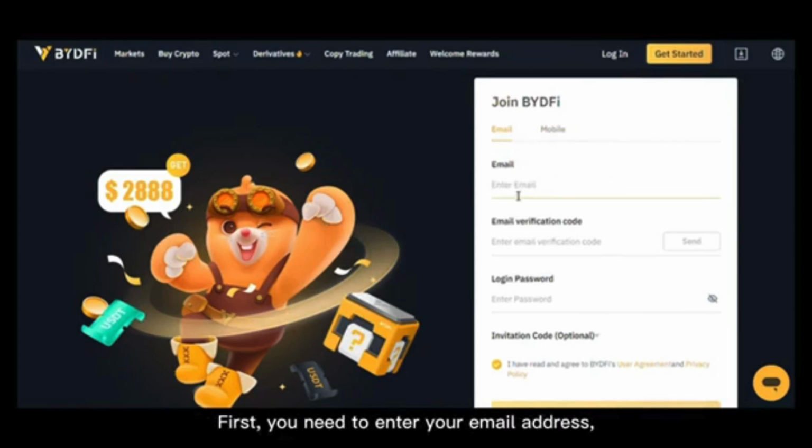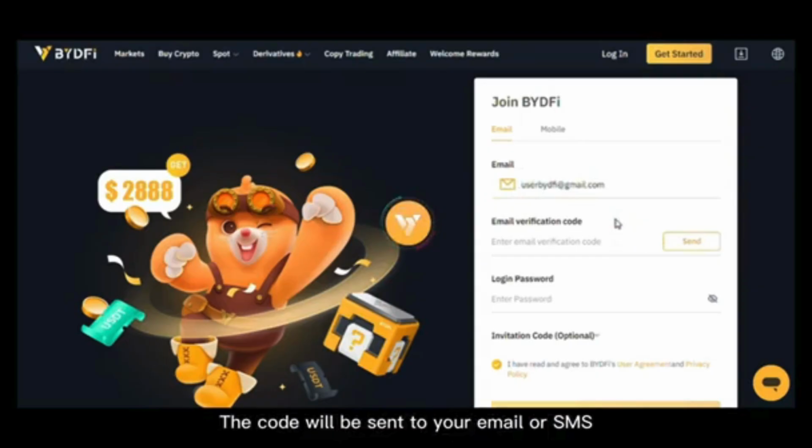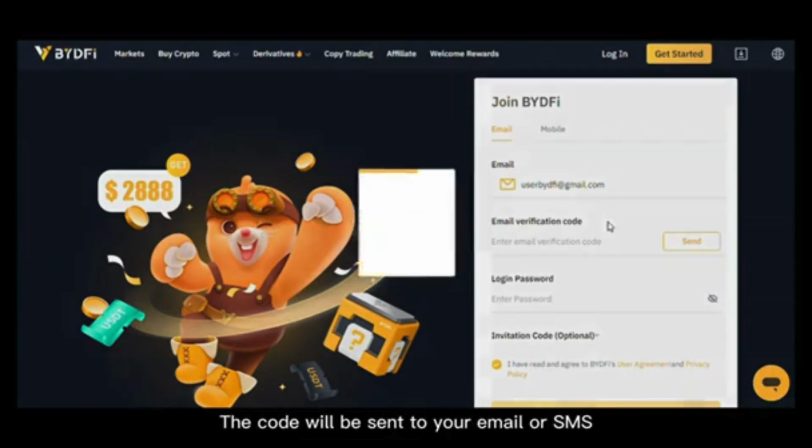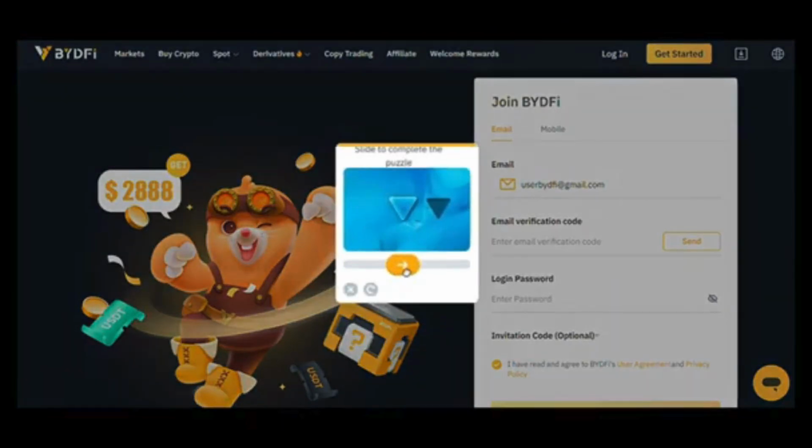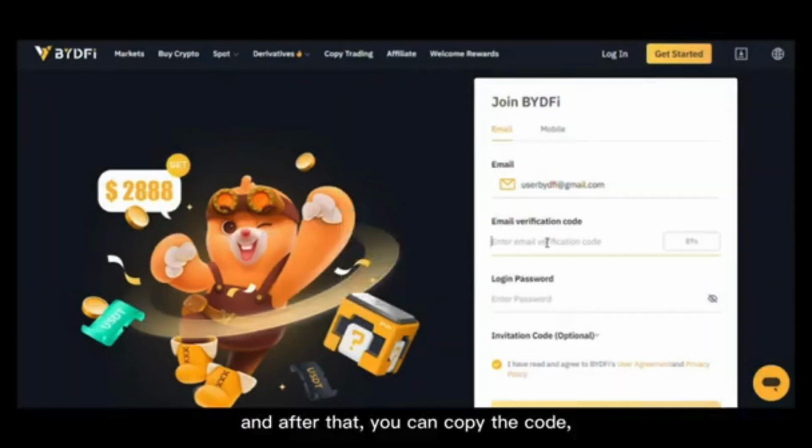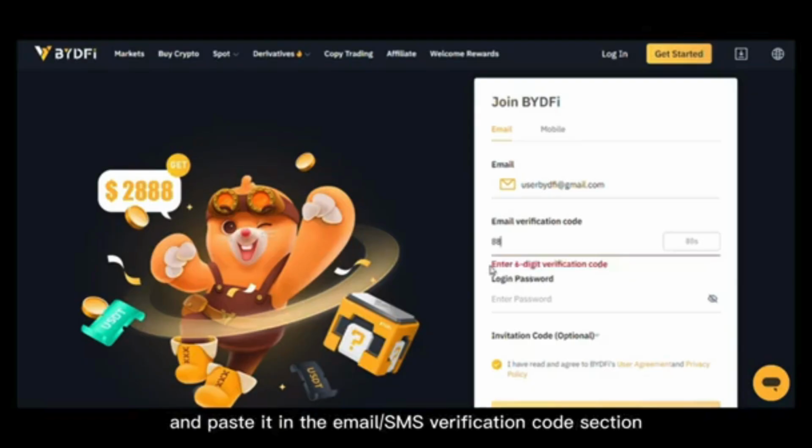First, you need to enter your email address and click the Send button. The code will be sent to your email or SMS. And after that, you can copy the code and paste it in the email or SMS verification code section.